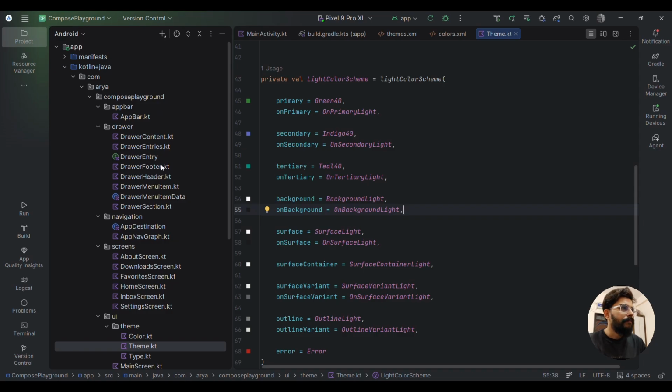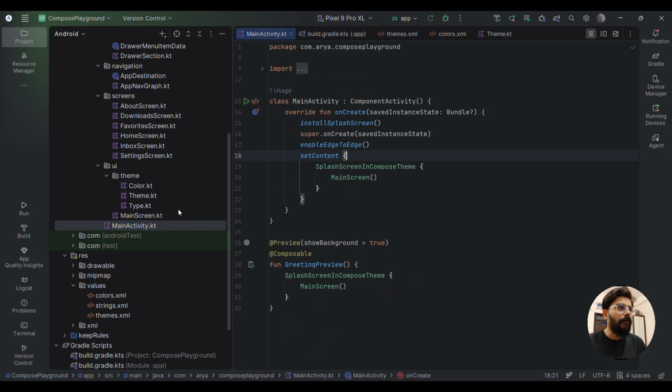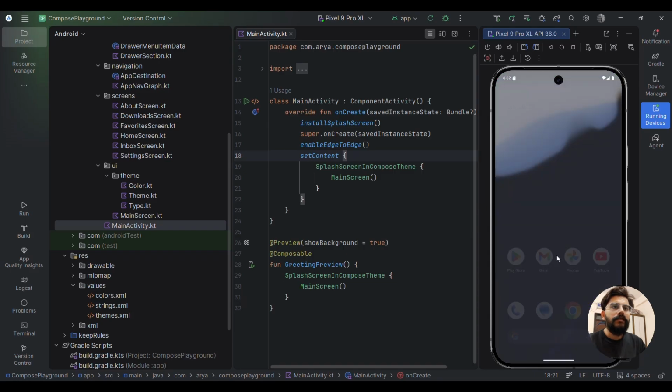So let's jump into our main activity. I'll make sure to let you know how the flow of it works. So let's close this and rerun this. Let me show you how it works.